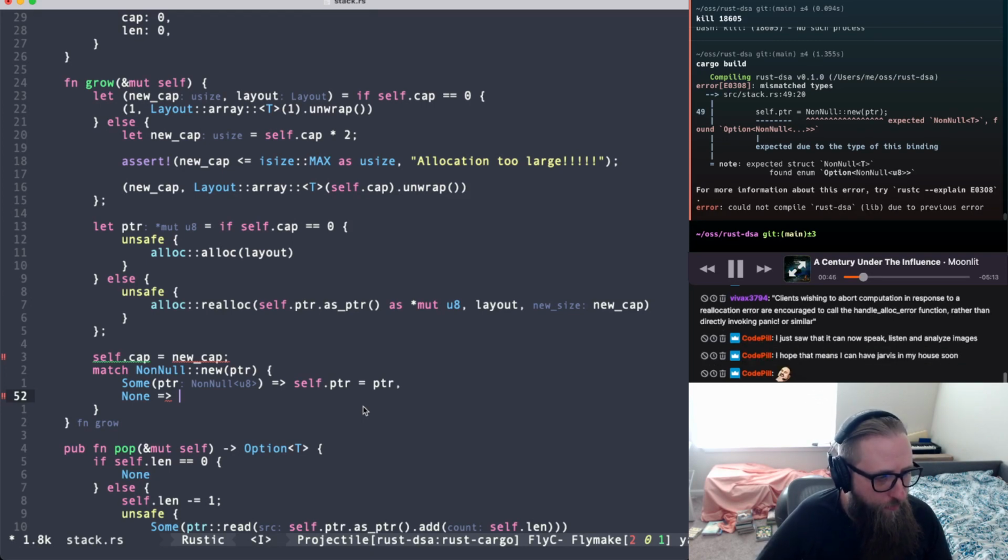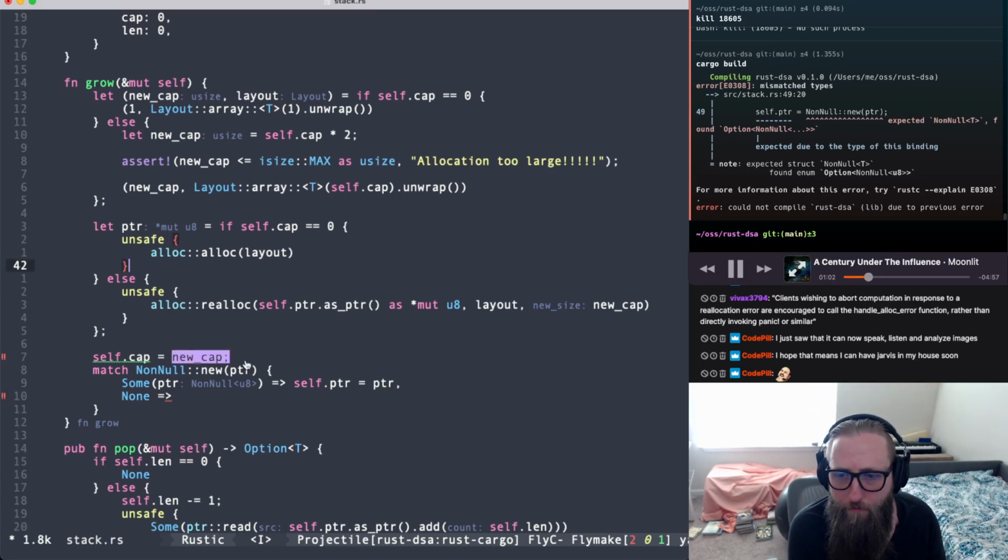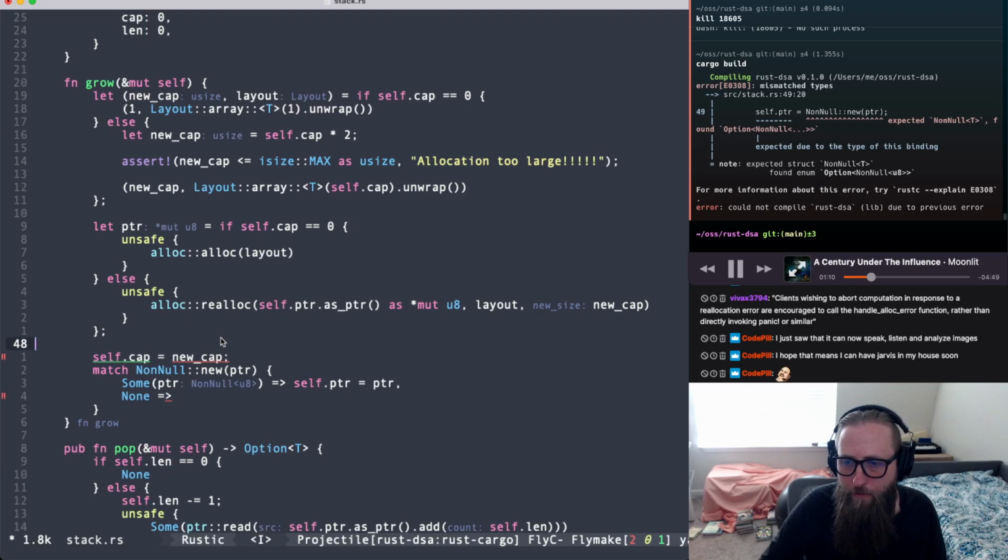Clients wishing to abort computation in response to a reallocation error are encouraged to call the handle_alloc_error function, rather than directly invoking panic or something. But is this because of a reallocation error? That's what I can't figure out. I think we're pretty darn close. Should we just check the Rustonomicon and see what they said about this part? Because again, ideally I can do this without any references, but this is our first time.